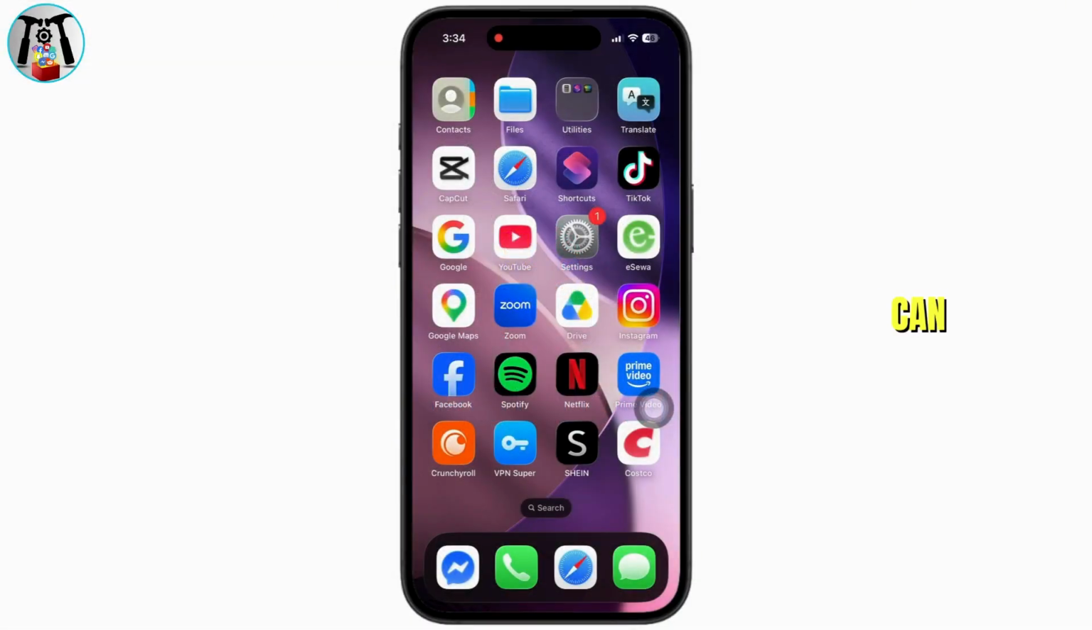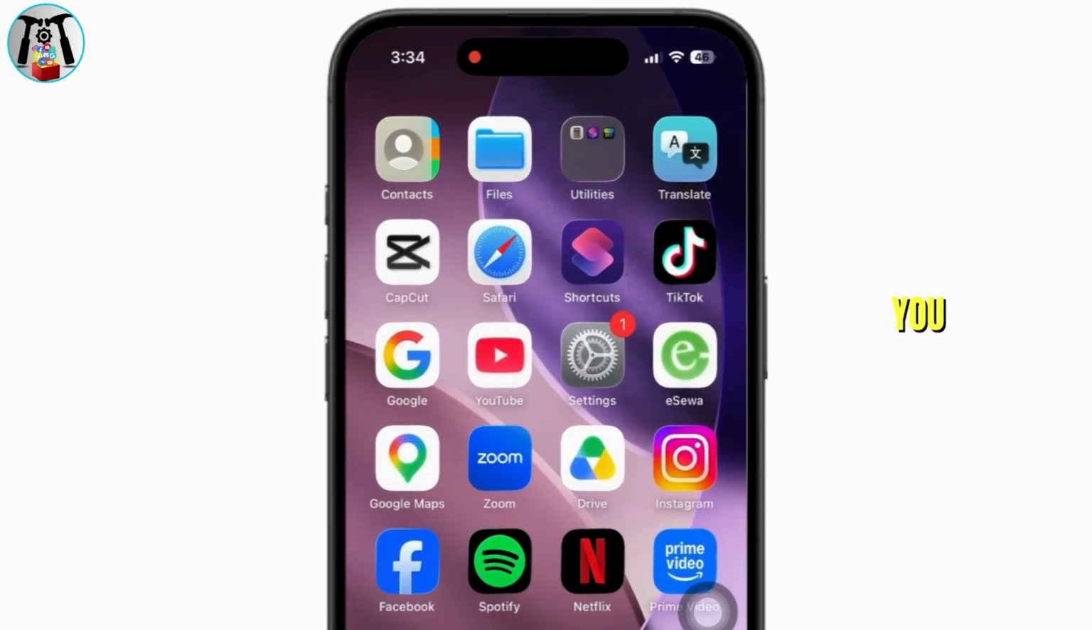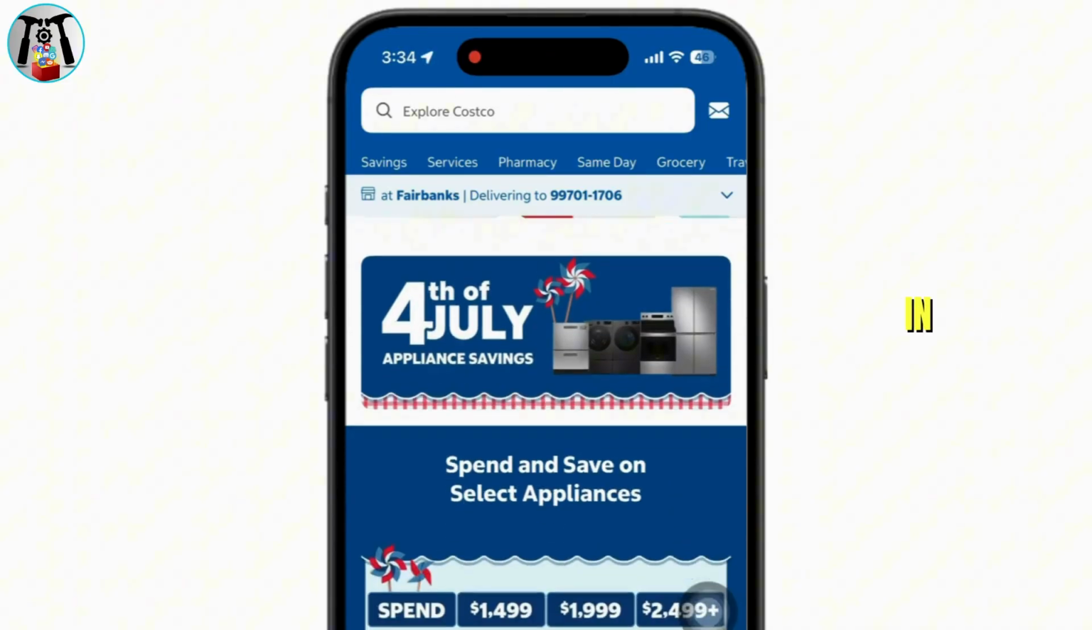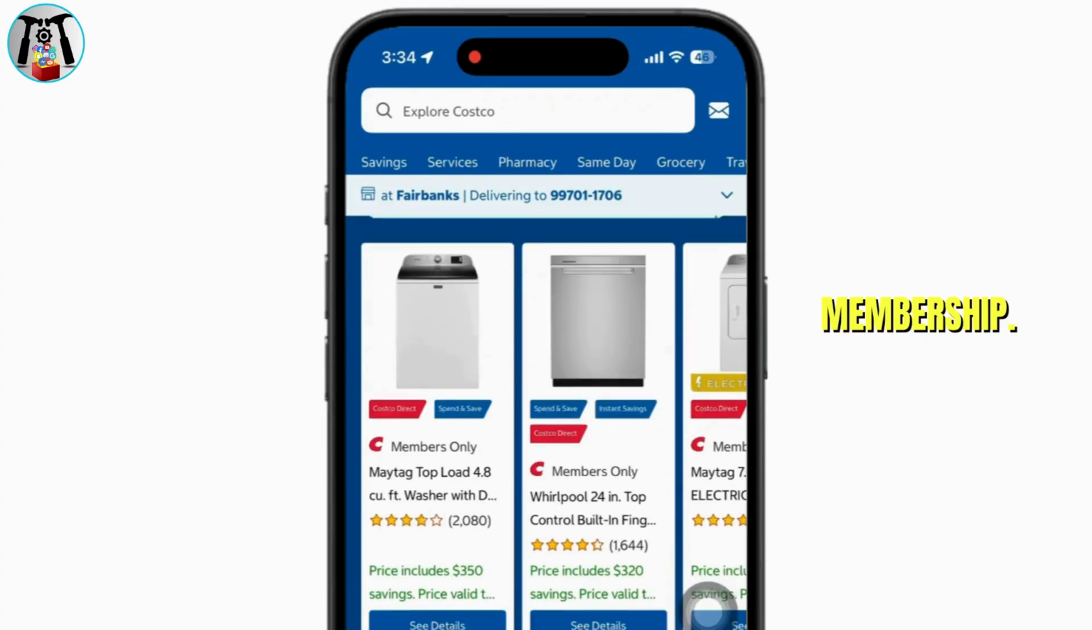In this guide, you'll learn where you can find the digital membership card on the Costco app. Let's get started. First, make sure you have downloaded the official Costco Wholesale app from the App Store or Google Play Store and sign in with the Costco account that's linked to your active membership.